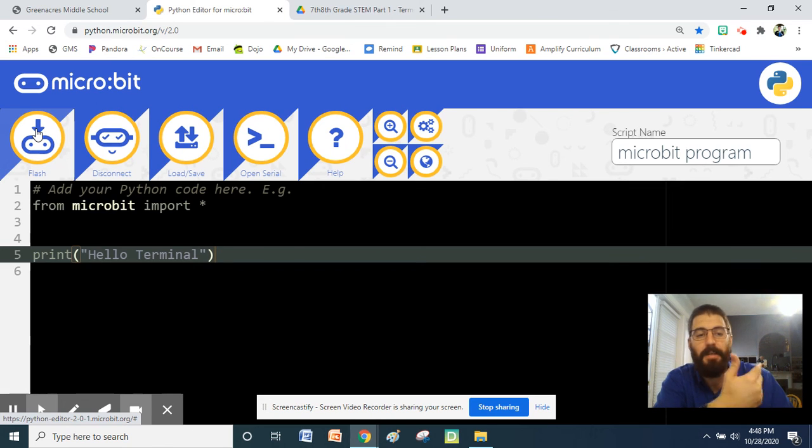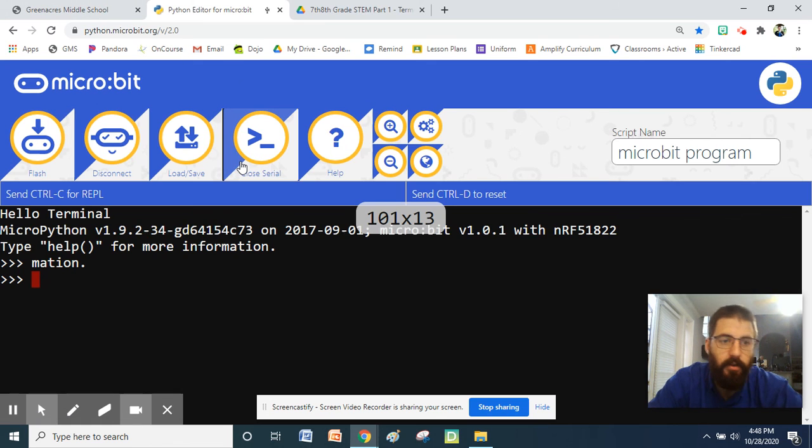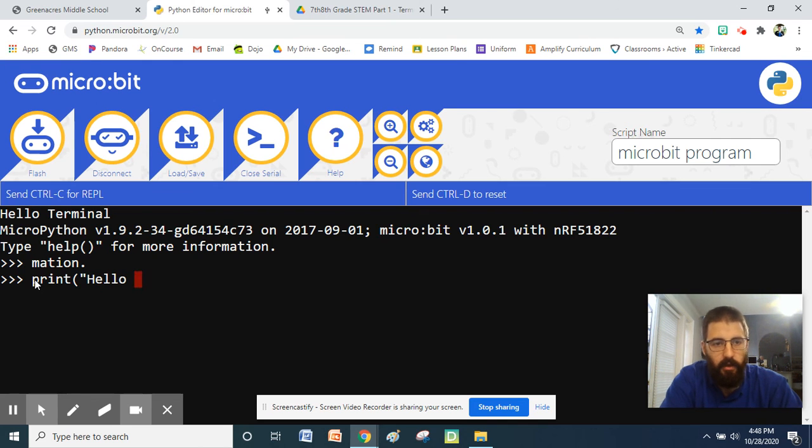Now my microbit is completely blank. That's because I said print. So if I want to see what I printed, I can open up my serial and boom, there it is right there. Hello terminal. And I can do it here. Print, open parentheses, quotation marks, hello terminal. Boom.